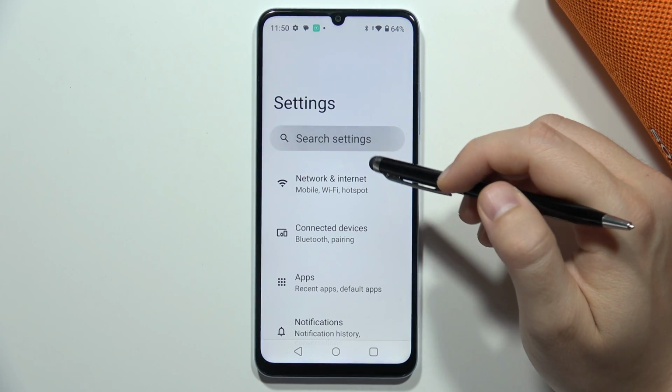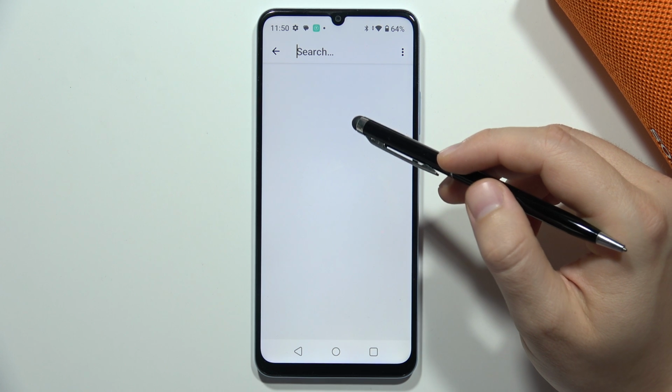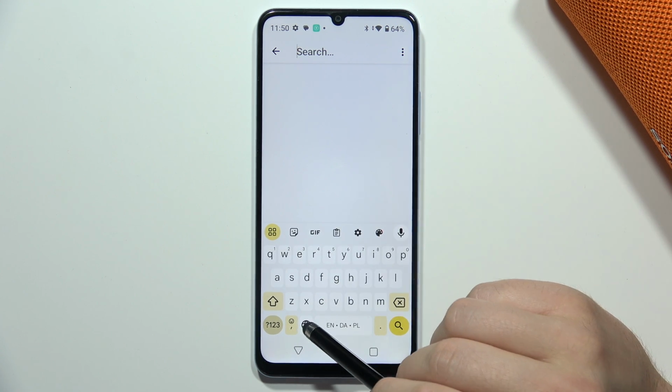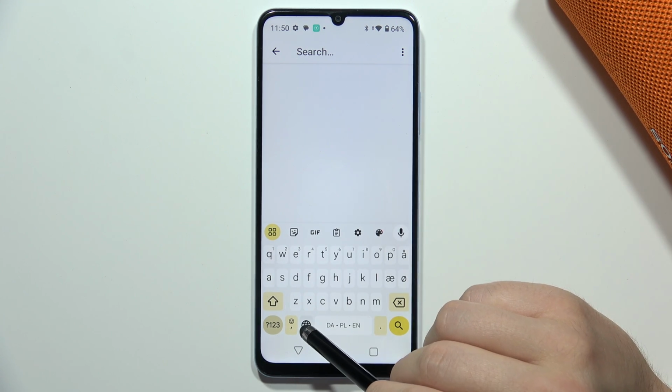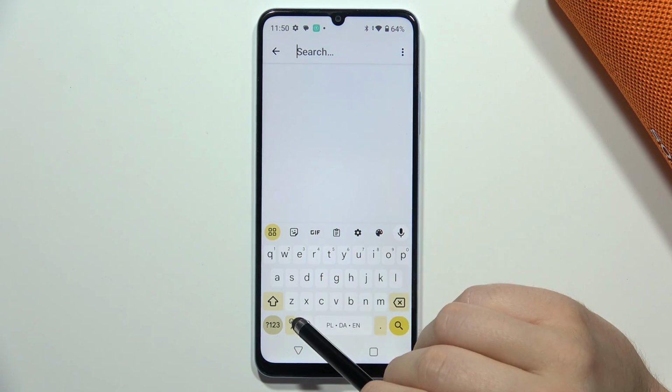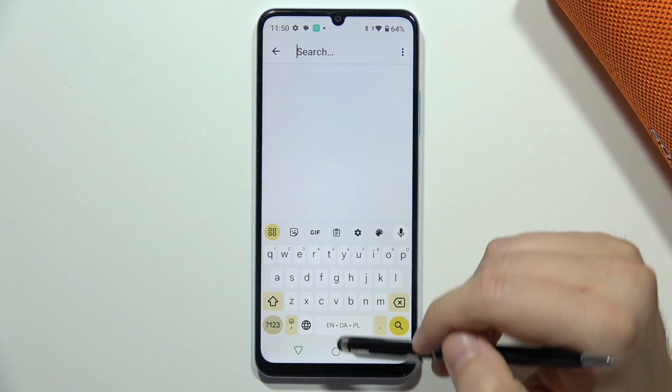settings page and click here, now I can change language of the keyboard by clicking here. So as you can see, the language is going to change. And that's all for this video.